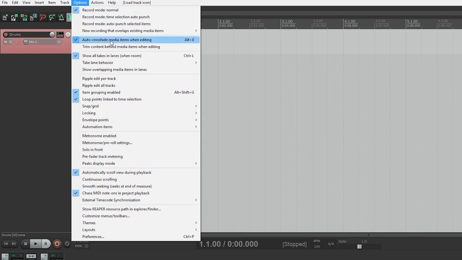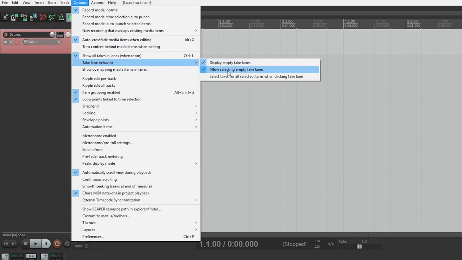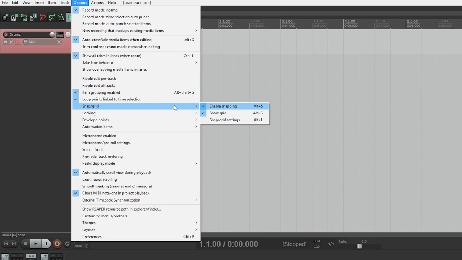Below that, we can choose to automatically have crossfades added. Then there's the button to trim content behind media items when editing. The next section is for take lanes, when recording multiple takes of the same part on a track. We'll go through this in our audio recording video. The options below pretty much cover the buttons we have quick access to in the top left corner, like snapping, locking, and ripple edit, and we'll go over these in more detail later in this video.